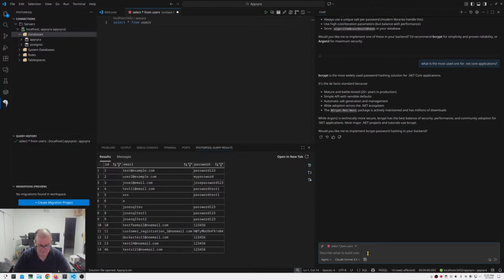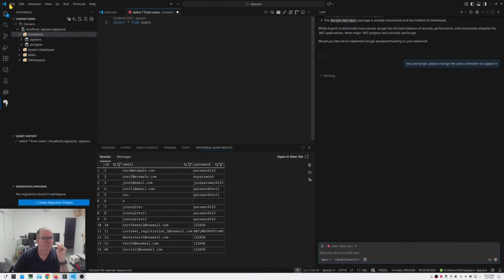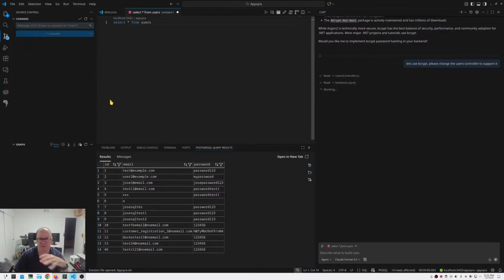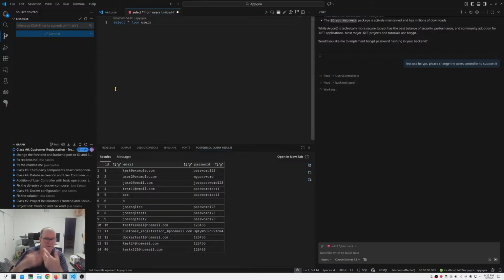Okay, so it's taking the more secure route. And I say, okay, let's use bcrypt. Please change the user controller to support it. Let's see how it goes. And remember, you can always come here and see which changes are being made, and then you can validate before you accept. If you don't like it, we hold back and you ask again.